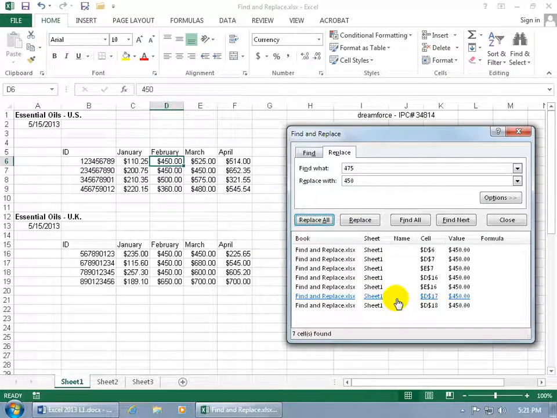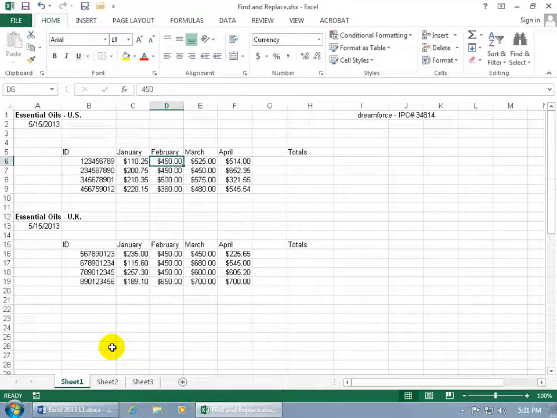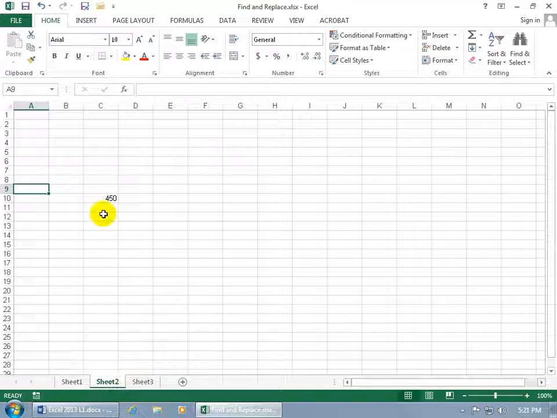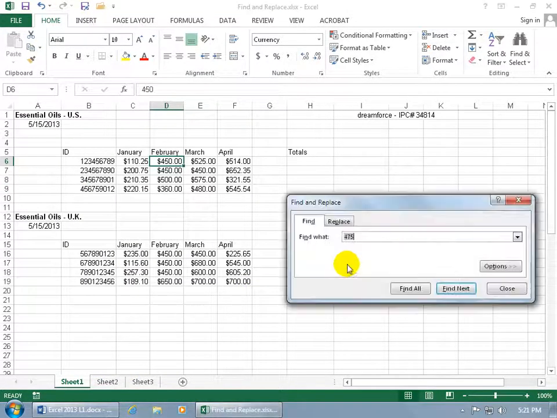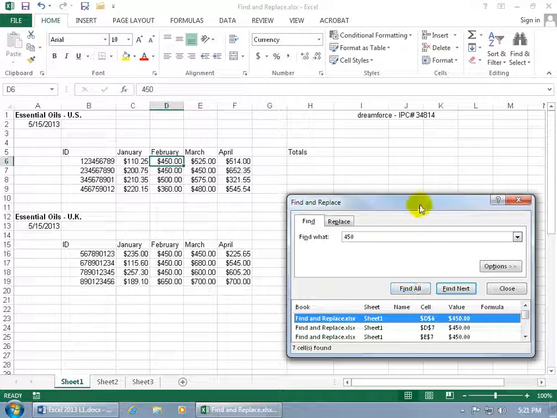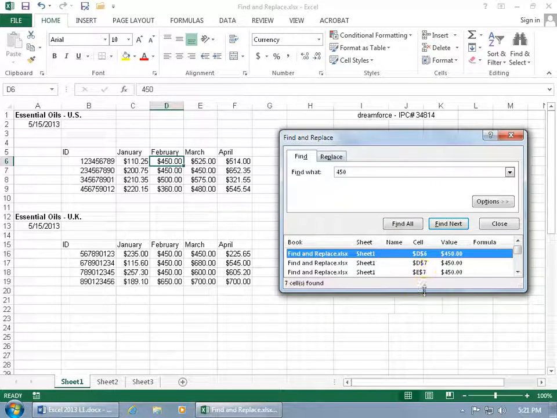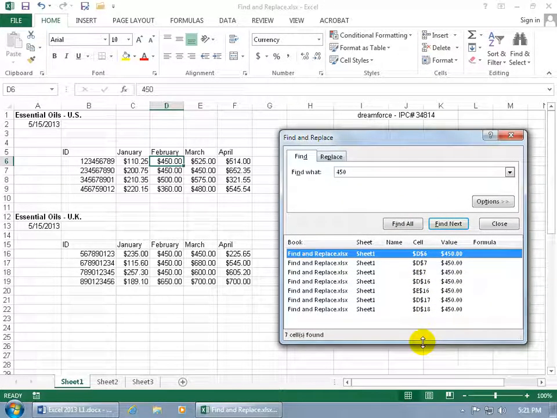Now what about looking through the entire workbook? How do I do that? Well, let's close out and see if we have anything else in the workbook, like on sheet 2. Hey, we've got a 450 there. Let's go back to sheet 1 and do Control F again and type in 450 and click on Find Next, or again, Find All. Click and drag the bottom border of the window down so I can see everything there.